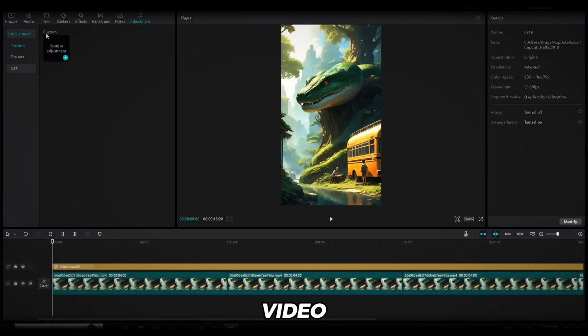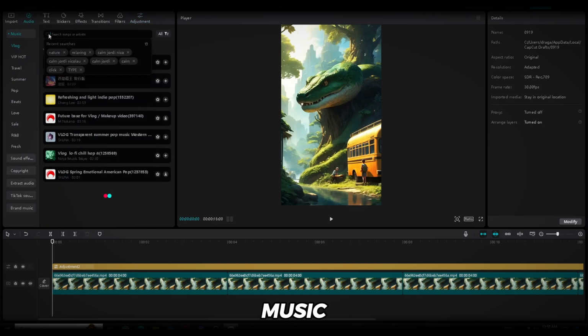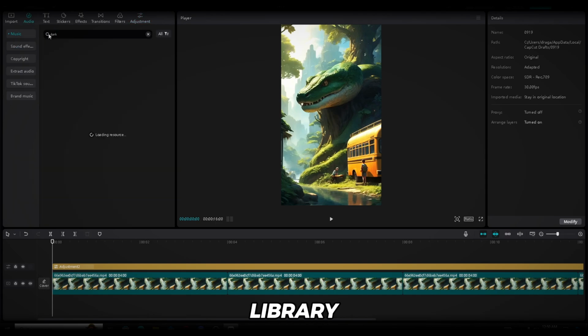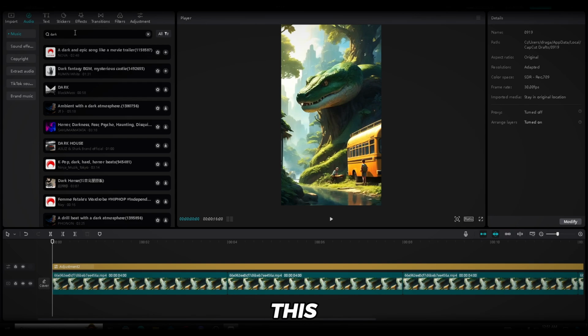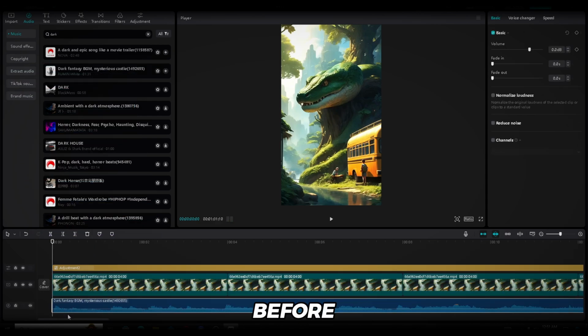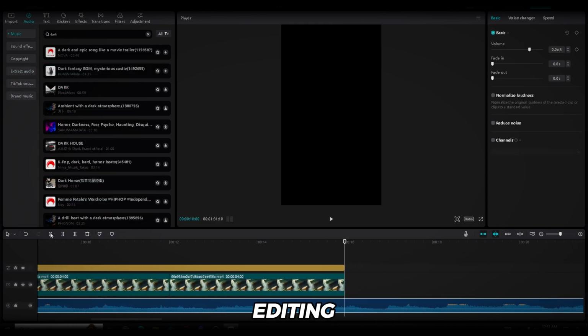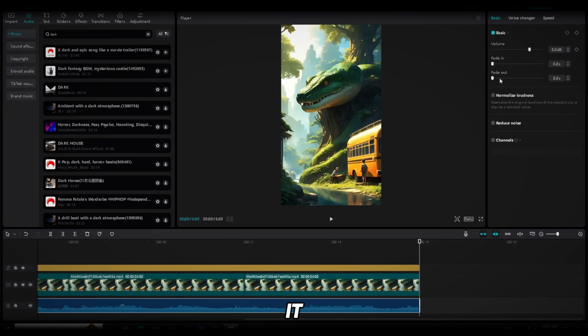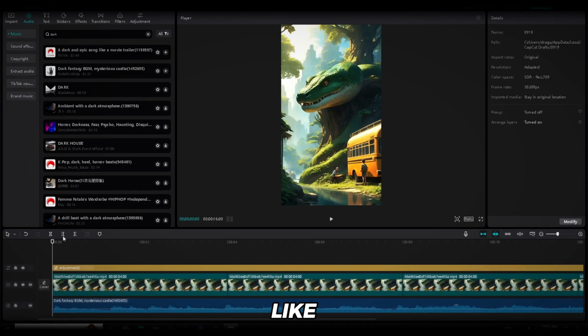Now for this video, we need to add a different style of music. So just open the audio library and search for dark. This one sounds interesting. We'll do the same as before, so just drag the sound down into the editing bar. Don't forget to add a fade out to it and lower the volume if needed. Let's see how the end result looks like.